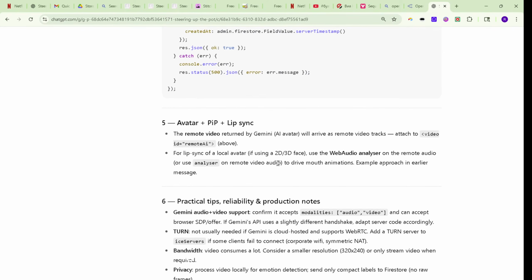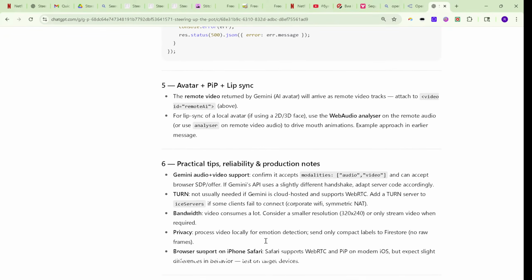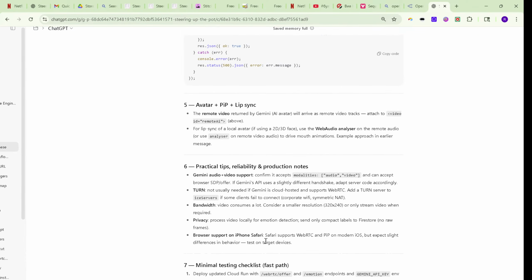The remote video returned by Gemini will arrive as a remote video track attached to video ID remote AI. Practical tip, scalability. Gemini Audio confirms and accepts the browser HTTP offer. If Gemini uses a slightly different handshake, adapt server code accordingly. TURN not usually needed with Gemini's cloud. Browser support: iPhone supports WebRTC and PiP on modern iOS, but expect slight differences in behavior.